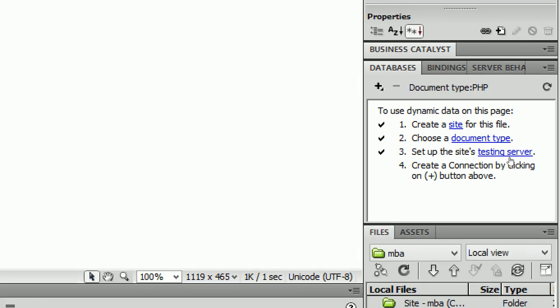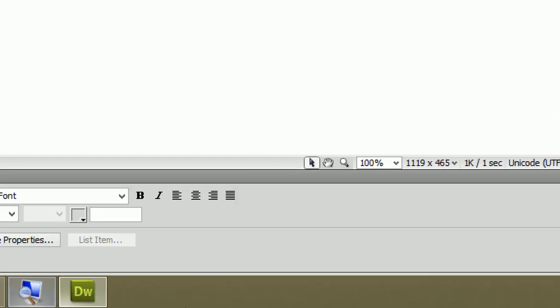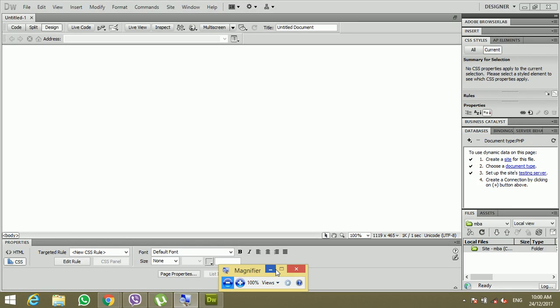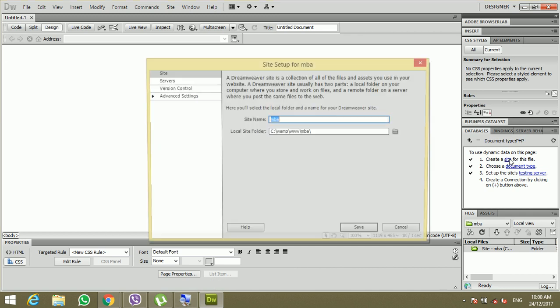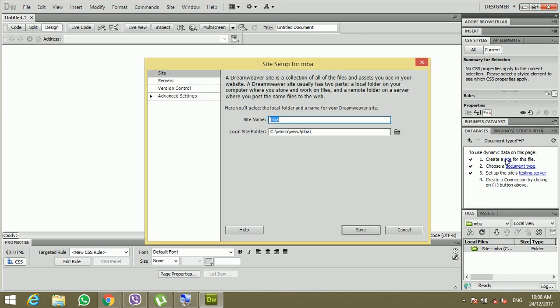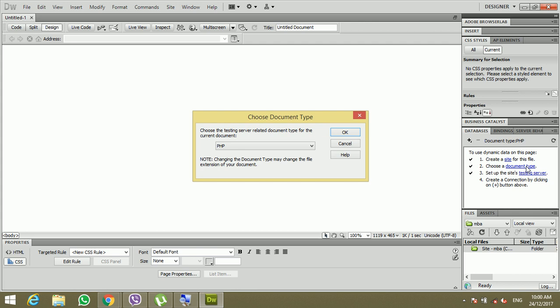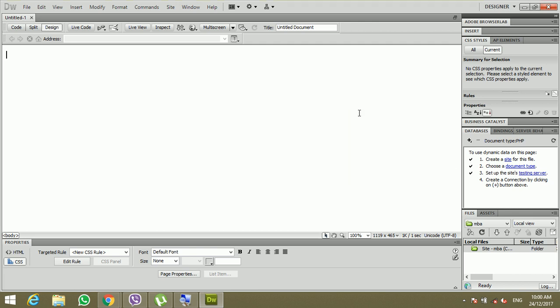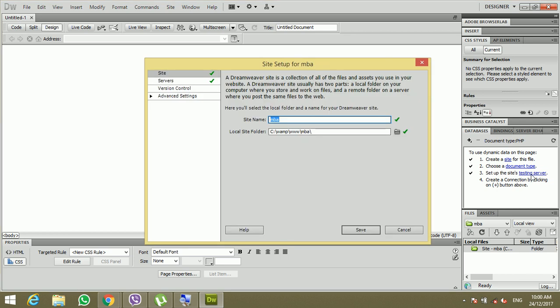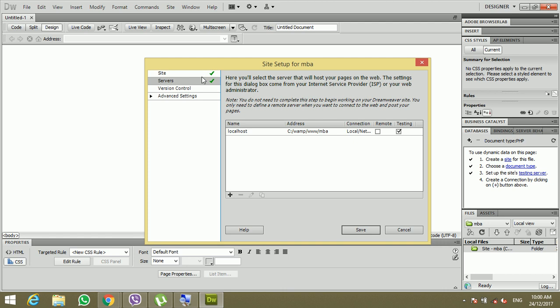So it is asking you to create these 3 steps which I already created. Let me show. So it is asking to create a site. So I already created a site. That's okay. Then it is asking to create a file of PHP type. This is a PHP file. So I already created a file. So that step is okay. The third step is to create a testing server. So I already set the server settings. So they both are ticked. It means that the server is fine.